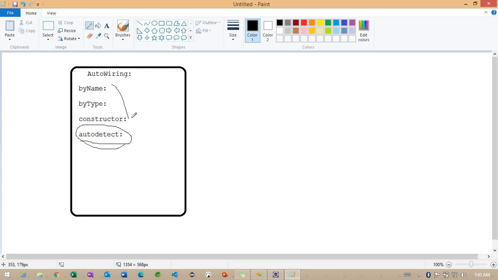Whenever we specify byName, the container is going to find the bean based on this name, or based on the ID of the particular field. So whenever we specify autowiring as byName, internally the container checks the bean name, based on the name or the ID of the particular bean.